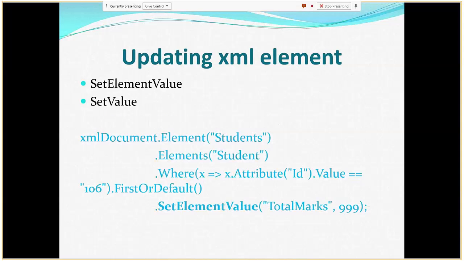So with SetElementValue, we set the value for the element total marks. Whatever the value was previously, we are going to set it to triple nine with the help of this query.